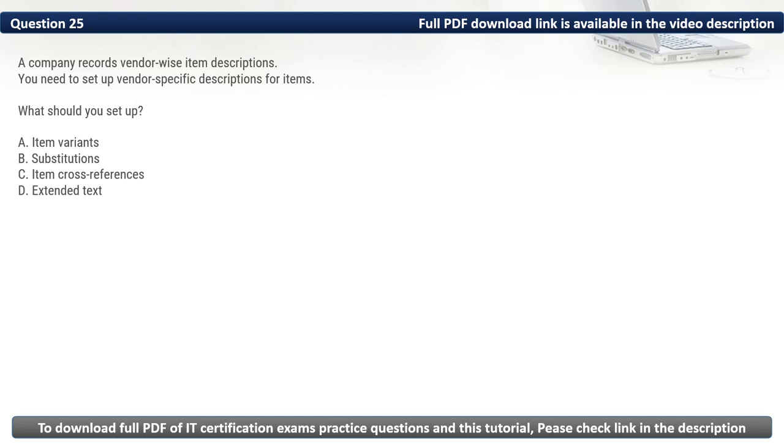Firstly, let's eliminate the incorrect options. We have A. Item variants. It is used for variations like color or size, not vendor-specific descriptions. Then we have B. Substitutions. It defines alternative items, not vendor-specific descriptions. And then we have D. Extended text. It adds extra details to item descriptions but is not vendor-specific. As such, what we should set up is item cross references.